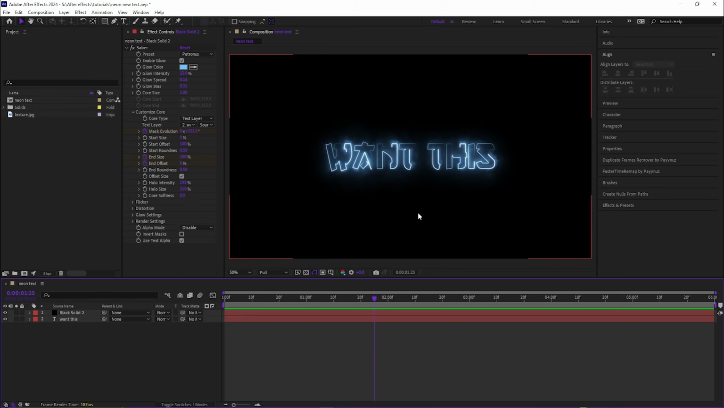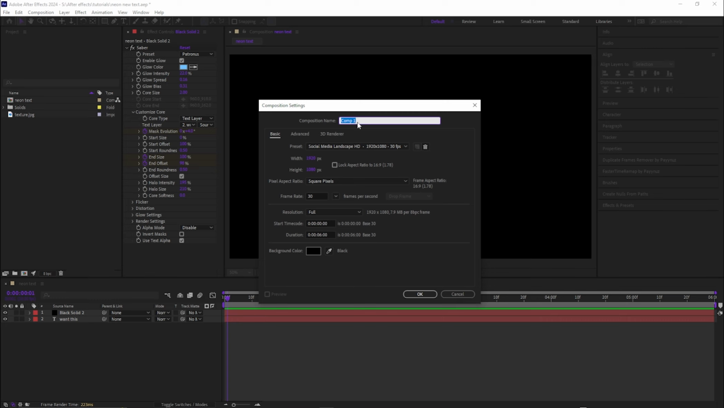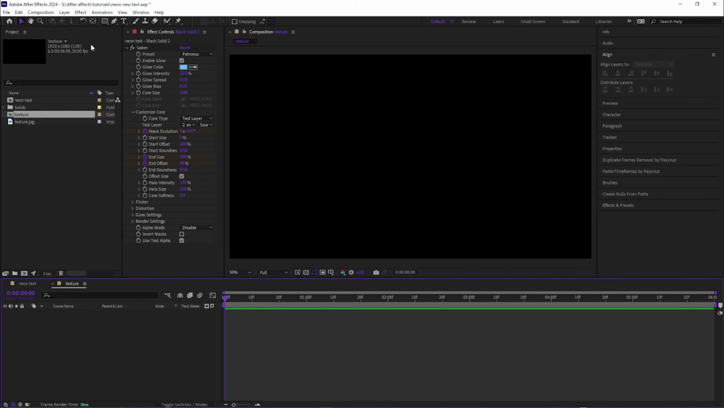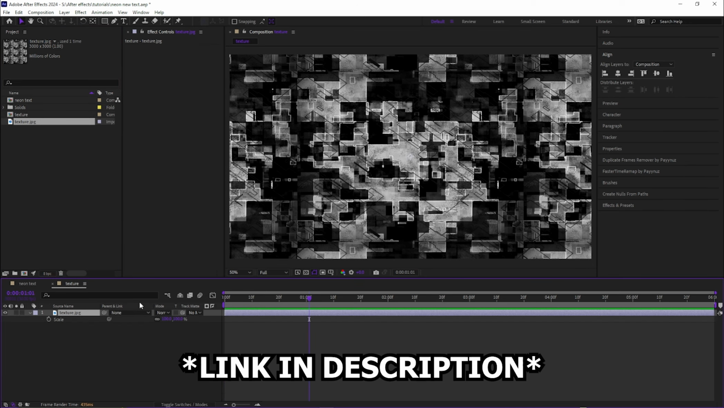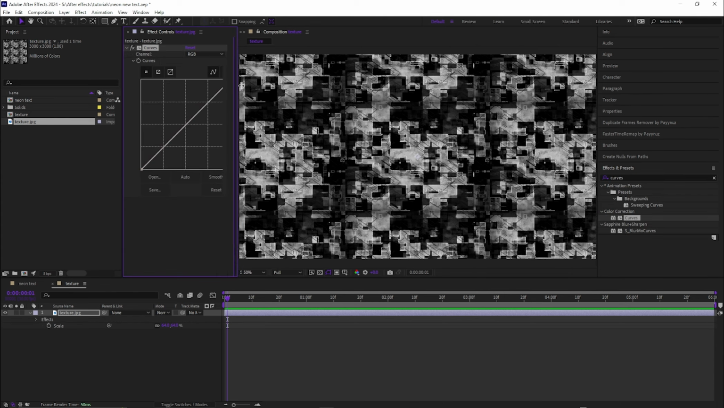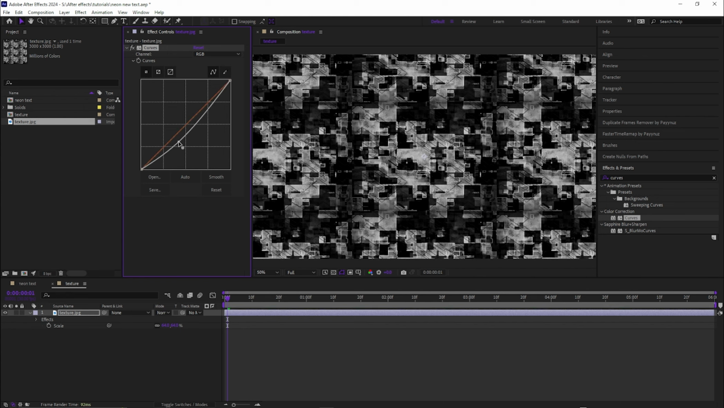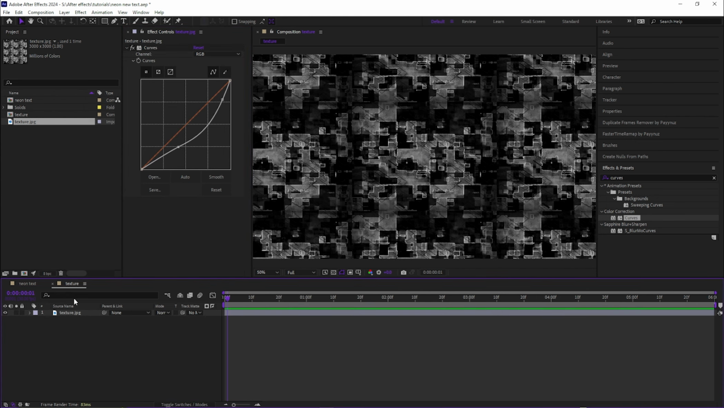Now we're going to be creating the floor that goes underneath it. So come over here, add a new comp, and just name this texture. So come over here and have this texture image. Then you want to add some curves. So add curves to it and just kind of darken it, something like that.